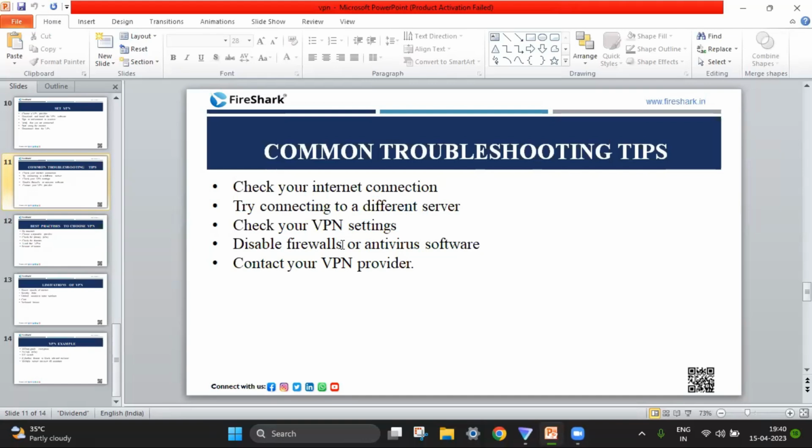Next is contact your VPN provider. If you have tried all of the above troubleshooting tips and are still experiencing issues with your VPN, contact your VPN provider for assistance. They may be able to help you troubleshoot the issue or provide additional support.